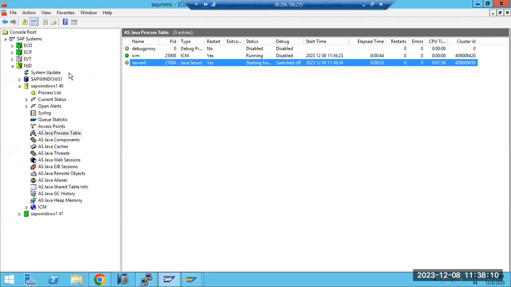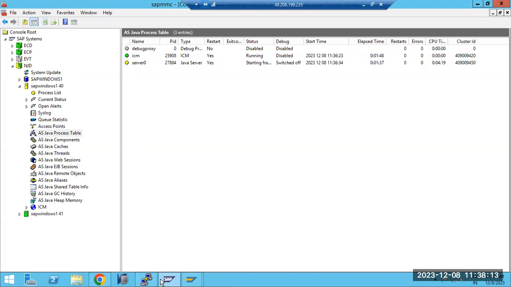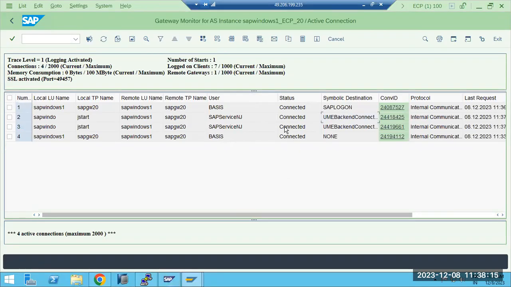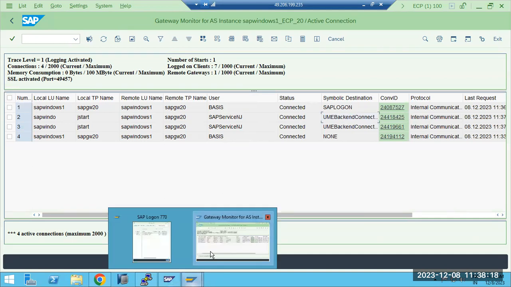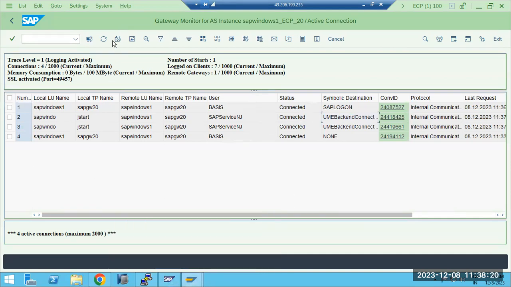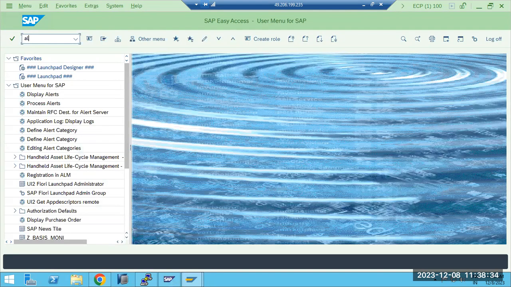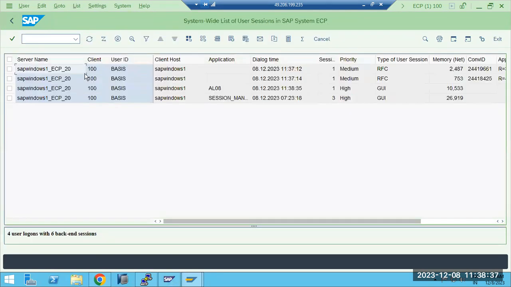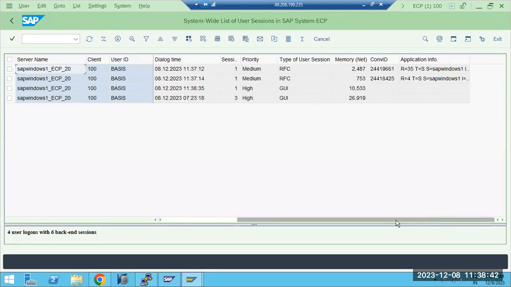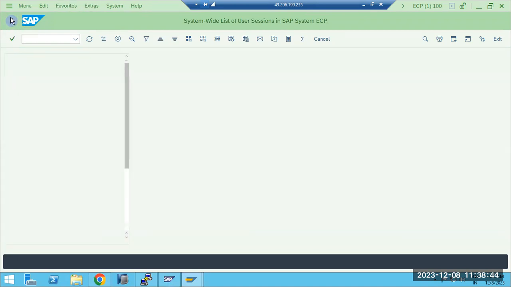Once it is completely started, you can log in with your ABAP user to the Java system also. See here, you can see the connection. The UME backend destinations which you created on the Java side, you mapped them, and all are connected here. All the connections are there. So that is the main thing which you created in the system here.